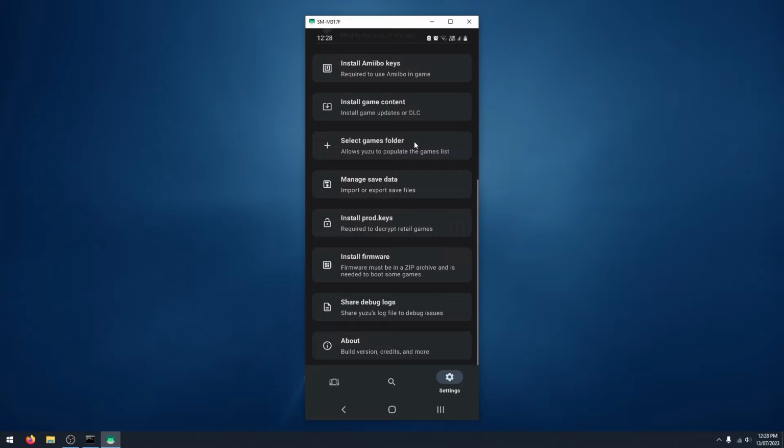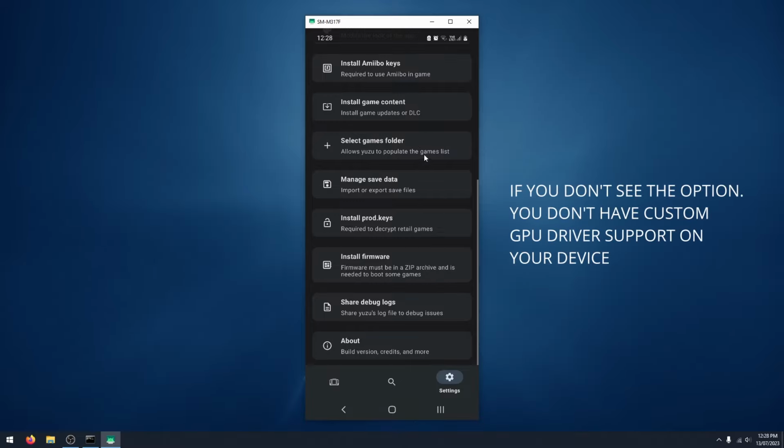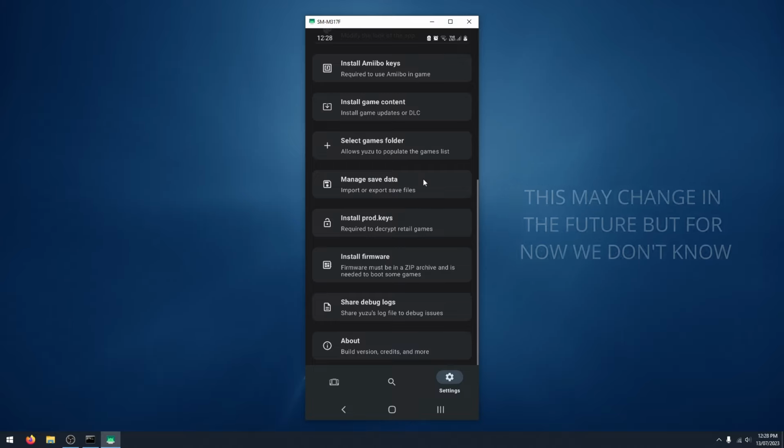So the new Mali device support doesn't support custom drivers. If you don't see the option, you haven't got driver support that allows you to install them. That's as simple as it is. I know Mali GPUs are now part of this, but there's bound to be plenty of others. So if you don't see the option, it's just as simple as your device doesn't support it.